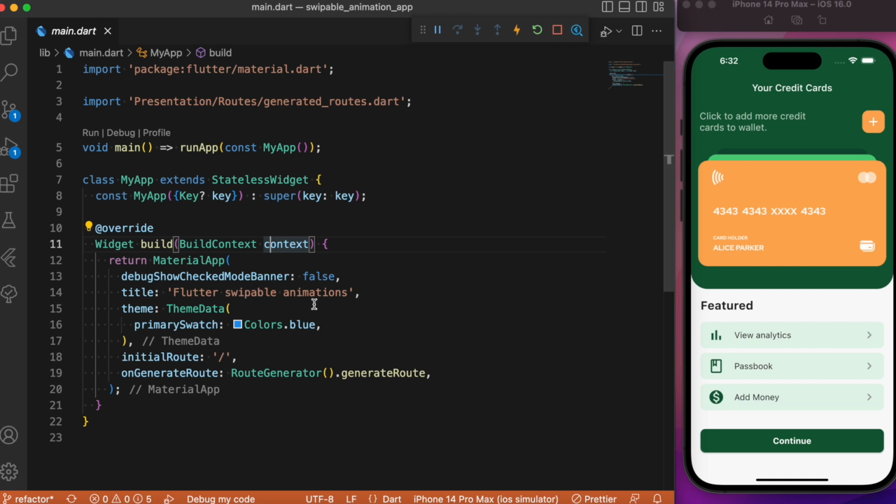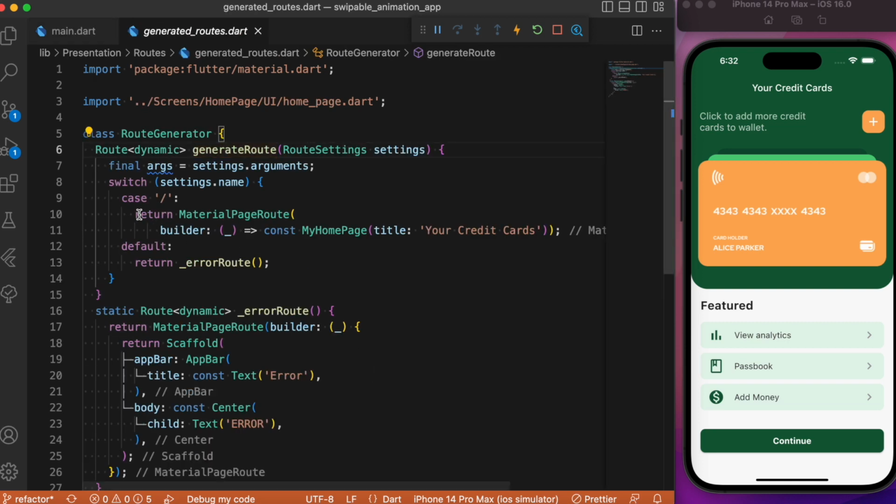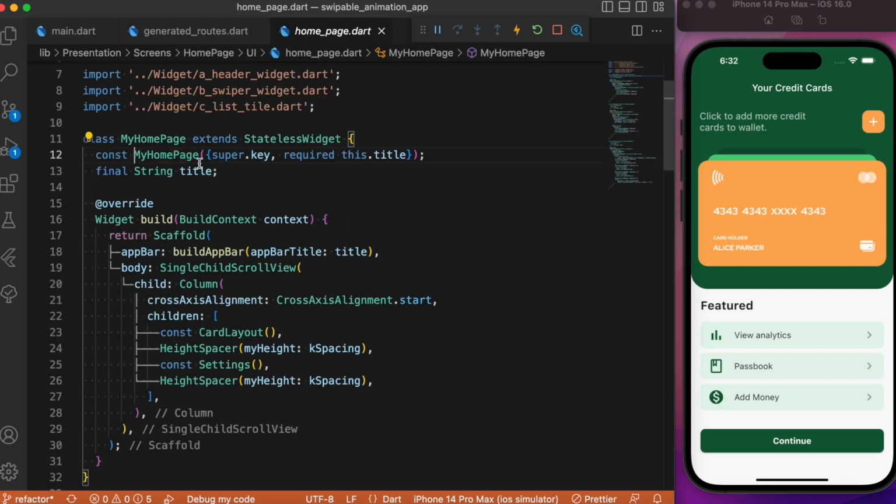Here in the main.dart file, we have made use of generated routes. The initial route points to my home page, and my home page is going to be a stateless widget class. We are not going to discuss the basic set of UIs like the buttons and the containers. We will only concentrate on how to achieve this swiping animation with the help of that package, so I'm not going to elaborate on the UI stuff. This is the UI responsible for rendering the basic featured containers and the button.